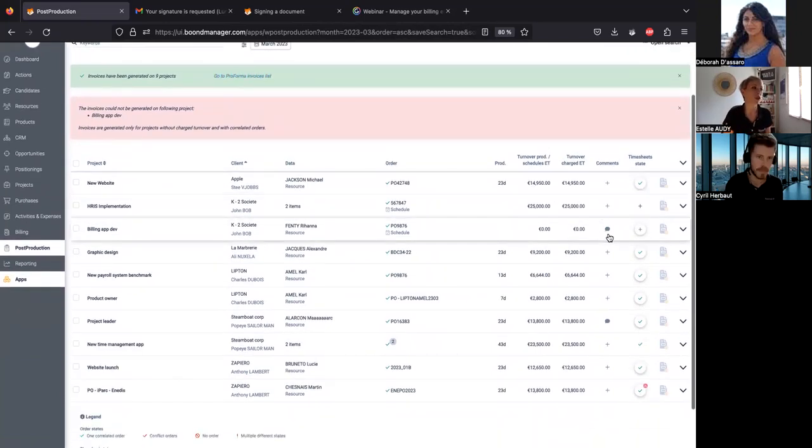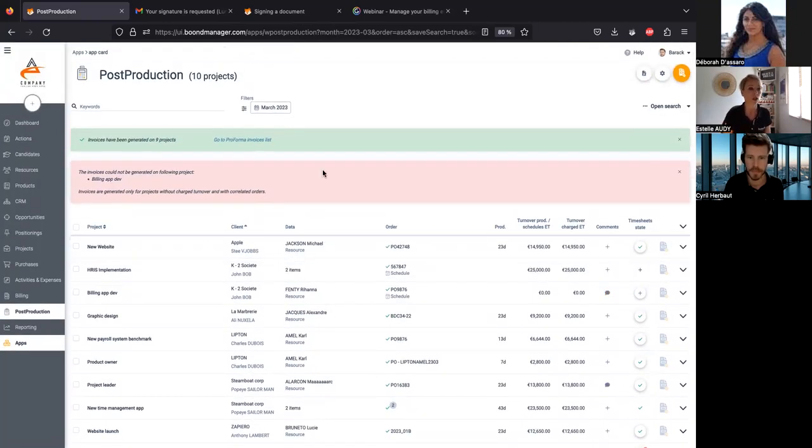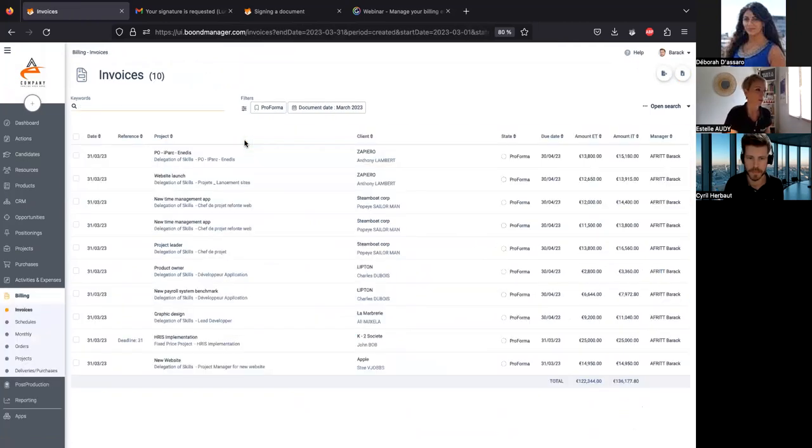Just before going to the pro forma invoice list, we can see the comments that we do have on this screen. And the one for the project leader is to remember that we do have 2 days free of charge to apply on this invoice. So I have to adjust this invoice. Going to the pro forma list through the link, you will see that from the menu on the left, we are not in the post-production apps anymore. We move to the billing menu, invoices. I have all my pro forma invoices that I just generated.